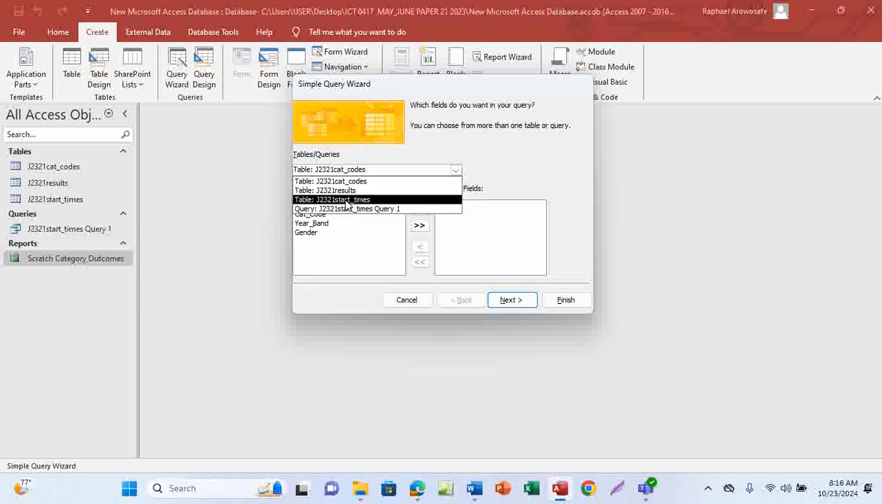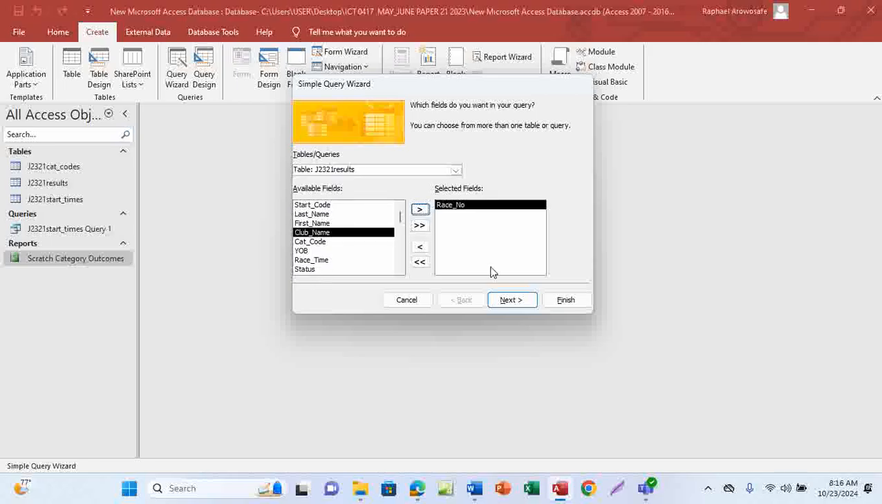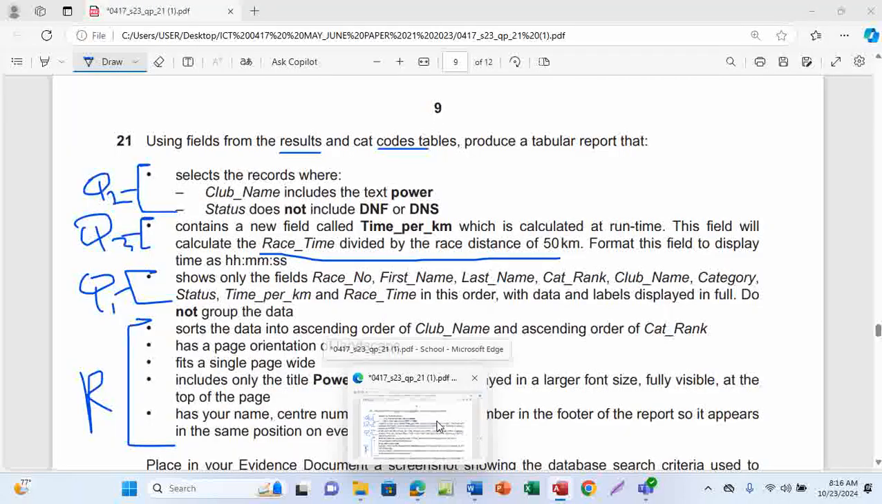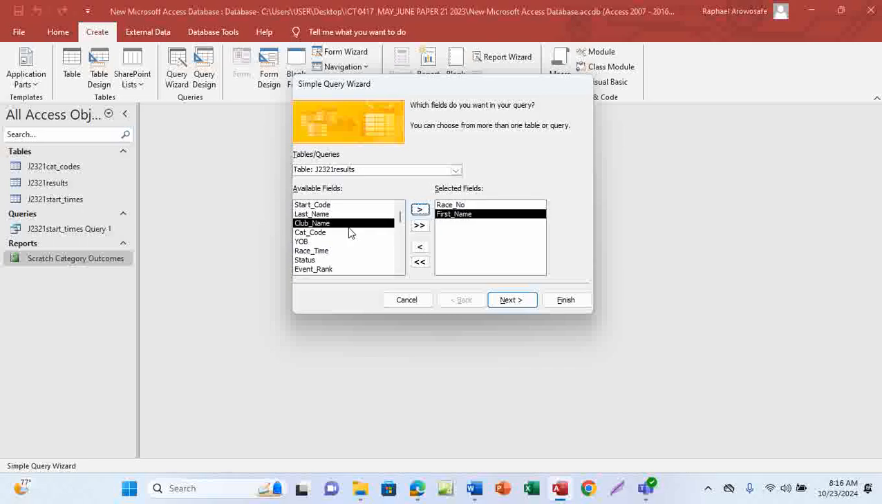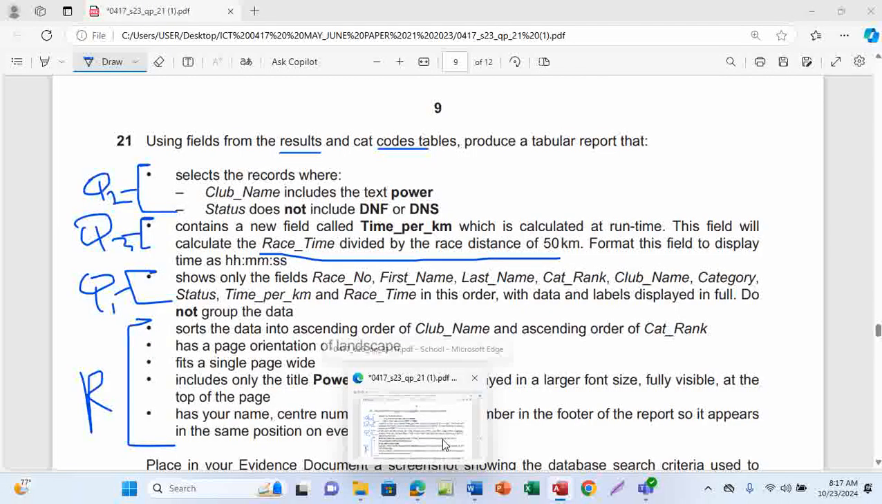The first one is race number. Can race number be seen in start time? Is it start time? No, it's not start time. So it can be found in the result table. In the result table, that's race number. So you use this single arrow to select. Then the next one is, let me check the question. The next one is first name. You select it. Last name. You select it. So the next one is cat rank.